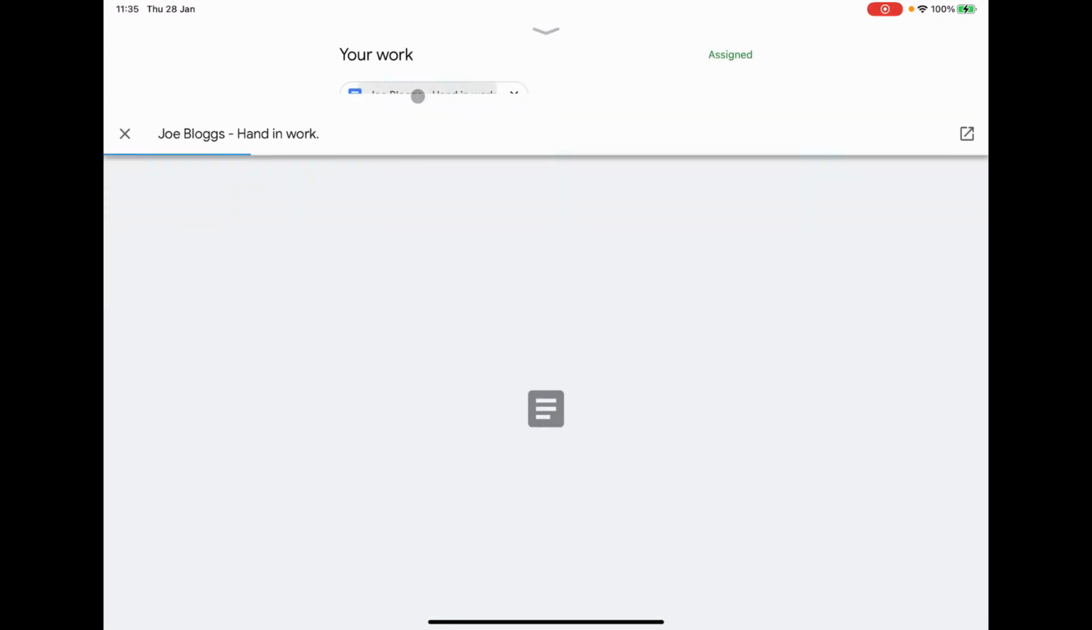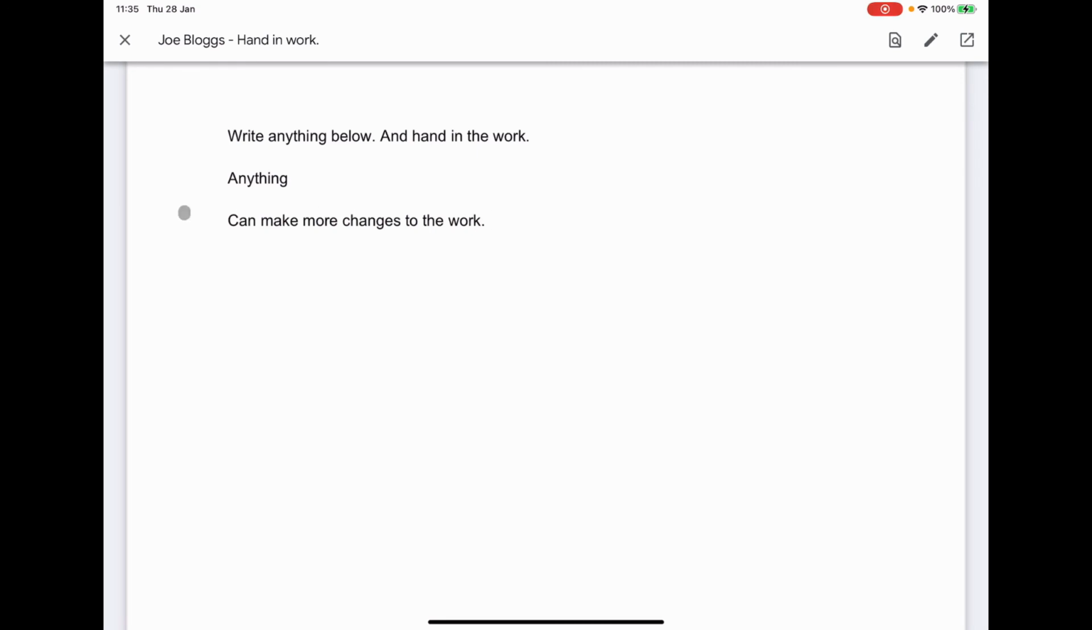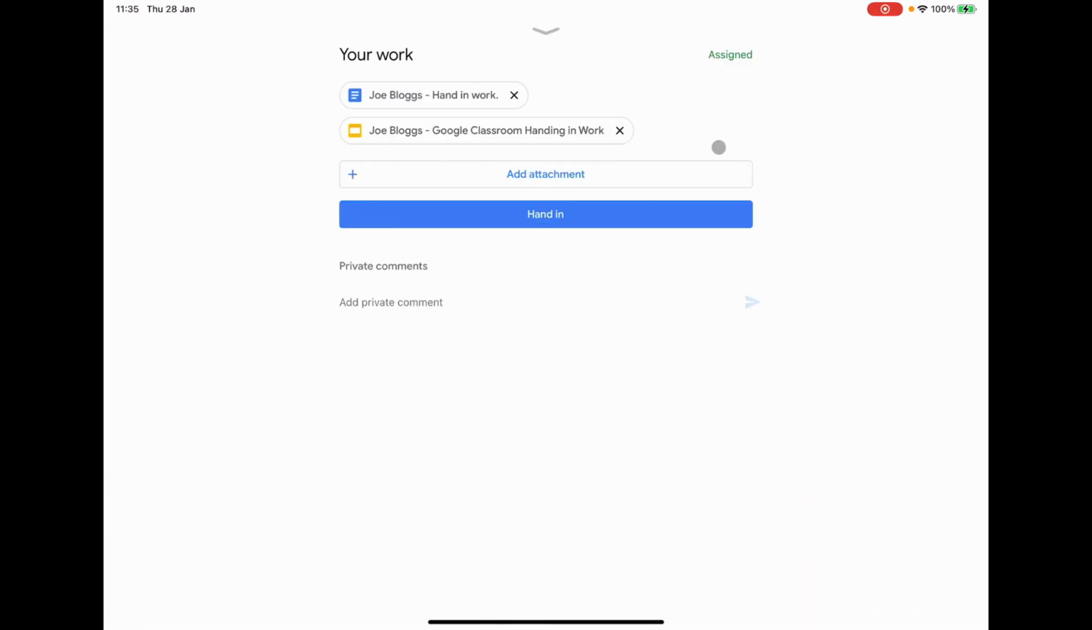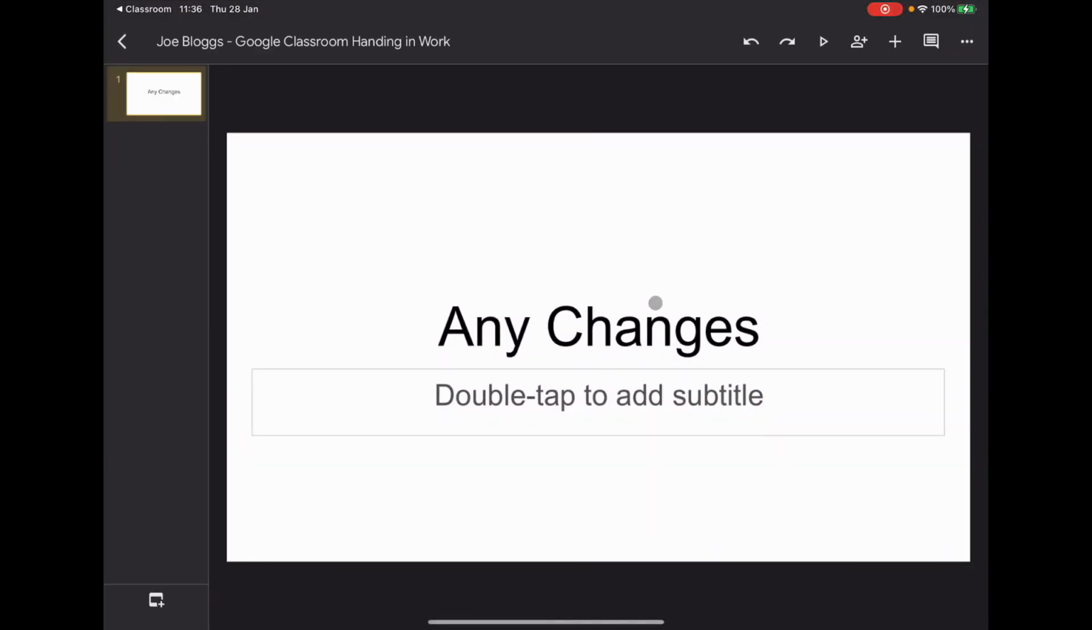So if we open that again, it should have the changes. There you go. Can make more changes to the work. And you could hand it in from there, but that is how you would edit work on an iPad. The same can be done for a slides presentation. So if you click on that, it will open, but you cannot edit this at this point. So you need to click on that square with the arrow, and then it will open up in Google Slides.